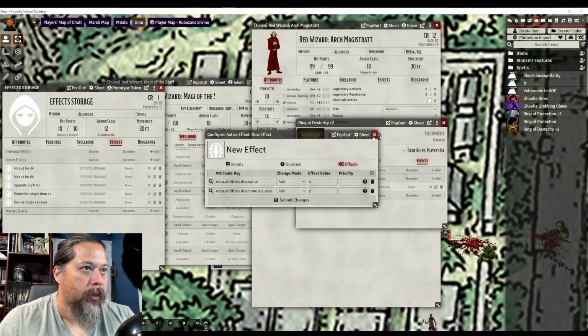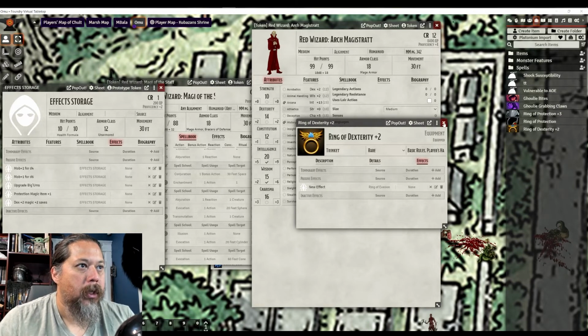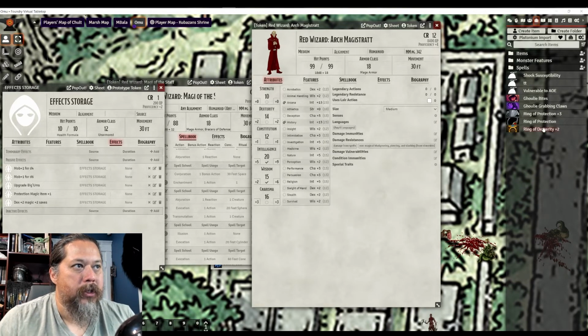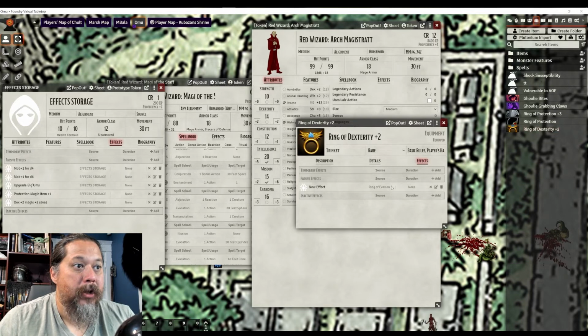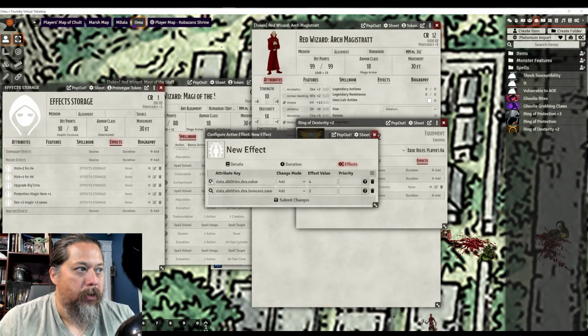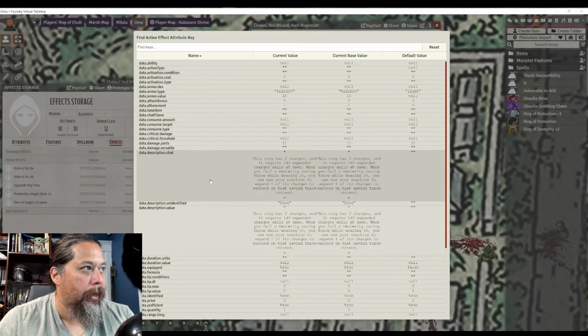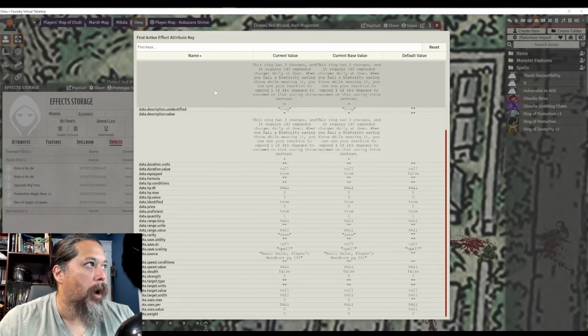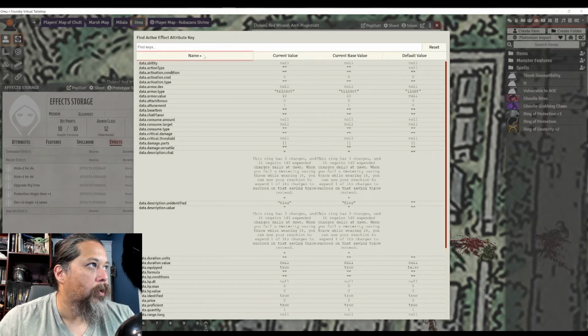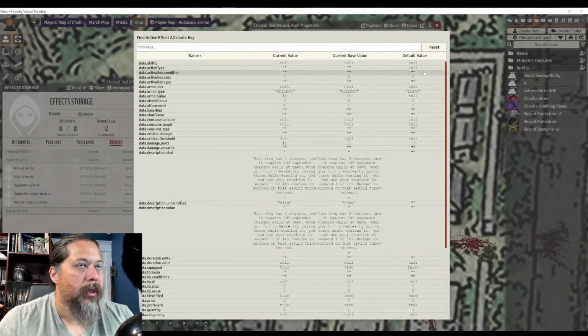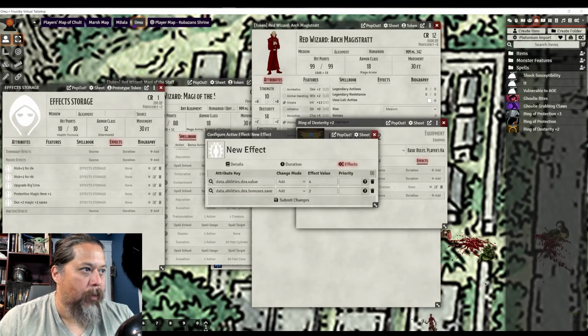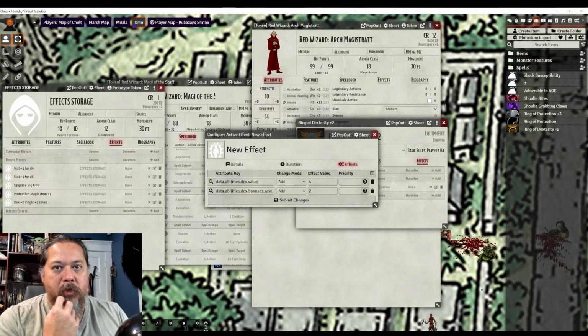Yeah, that's right. I wanted it to go plus 2 for the bonus. Okay, so the ring of dexterity, here's the thing. Under effects, like I said, under items, these aren't here. They don't give you this in the list. I don't know why that is. Reset. It gives you these options, but it doesn't give you the one I want. These are sort of based on the item, but I wanted these ones based on giving bonuses to the stats.